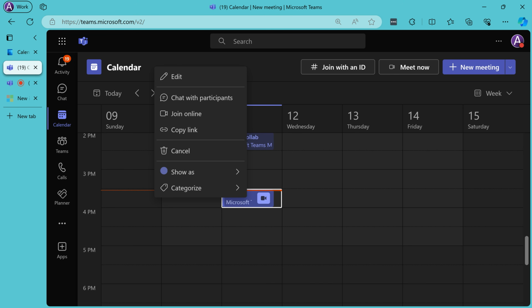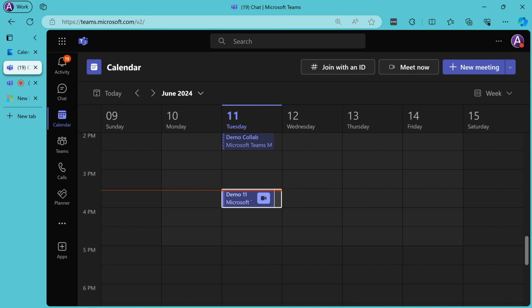And even before the meeting has started, there is a chat with participants option, which many people have never explored. So if I want to do a poll, or upload a file for people to read, all of that you can do here. So right now I've not started the meeting. I'm going to say chat with participants.